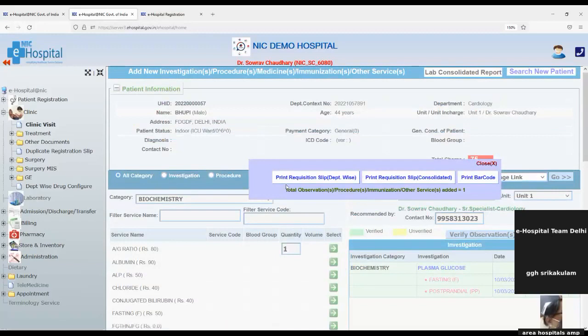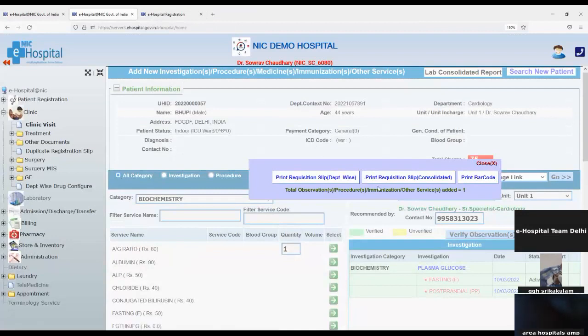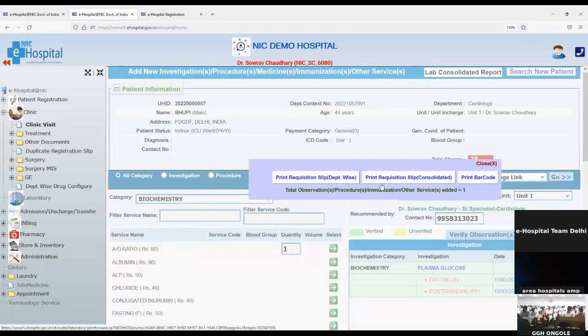From here we can give the requisition slip if needed, otherwise we can skip it. So this is the requisition slip. We can give the printout to the patient. Otherwise we can skip. Similarly, we can give the consolidated requisition slip. If you have used multiple categories to order the service, then we can use the print requisition slip consolidated, or we can give the print barcode slip also. So as per the requirement, the doctor can use these two or three buttons to give the requisition slip.